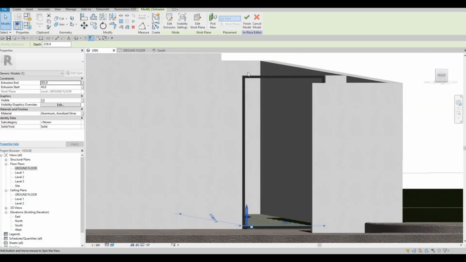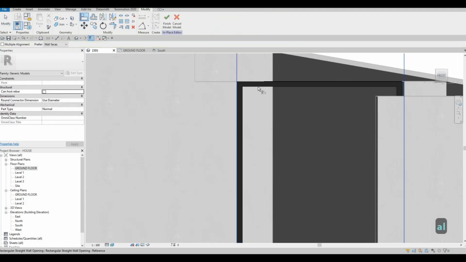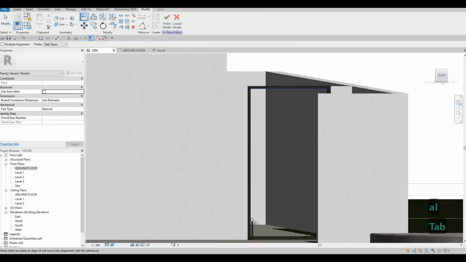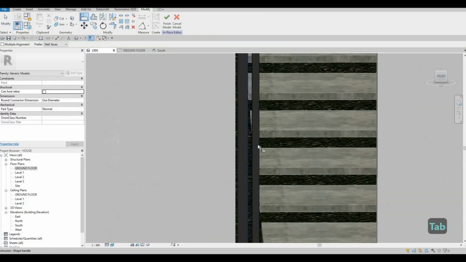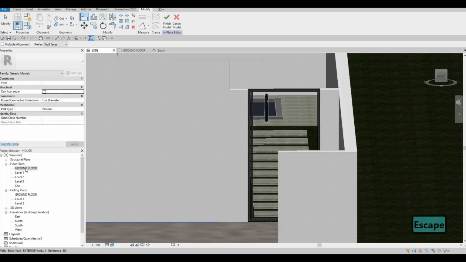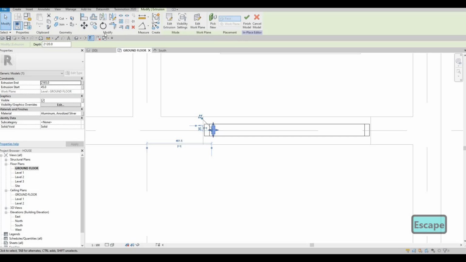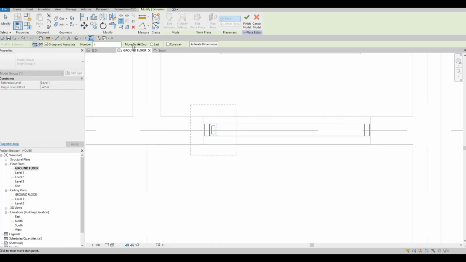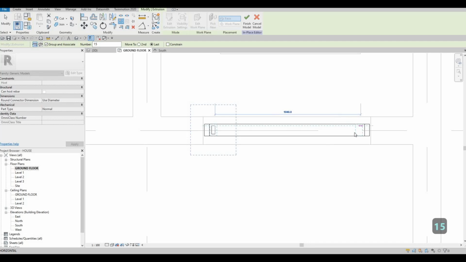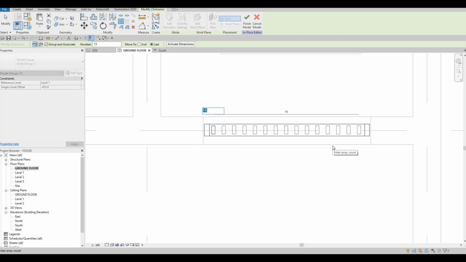we need to align it, AL, align it on the top there, and then from the bottom. So now everything is like that. Go back to ground floor. It's still visible. That's good. And we could click on array, and then we're going to click on last, and let's start with 15 first, and let's deal with that later on and how it looks. Spacing maybe 60.